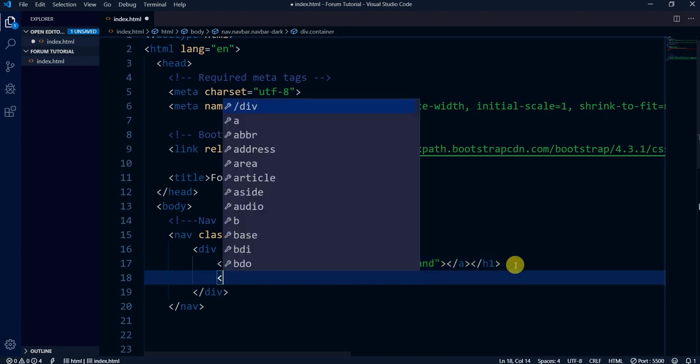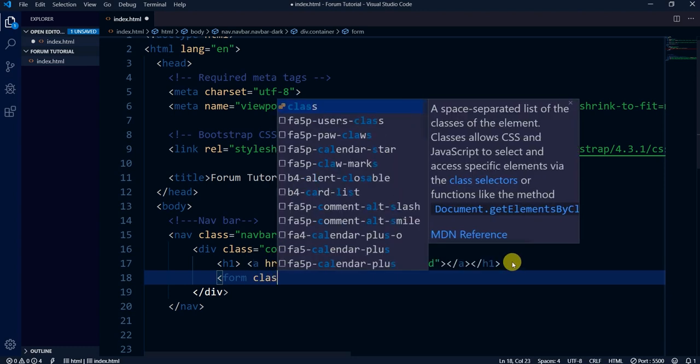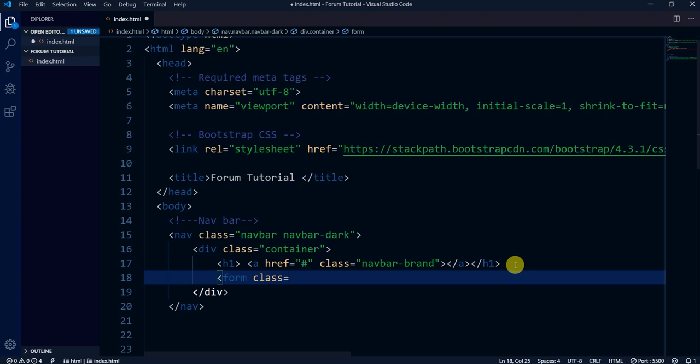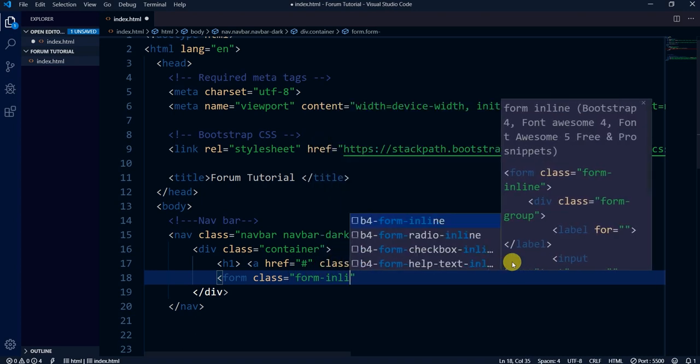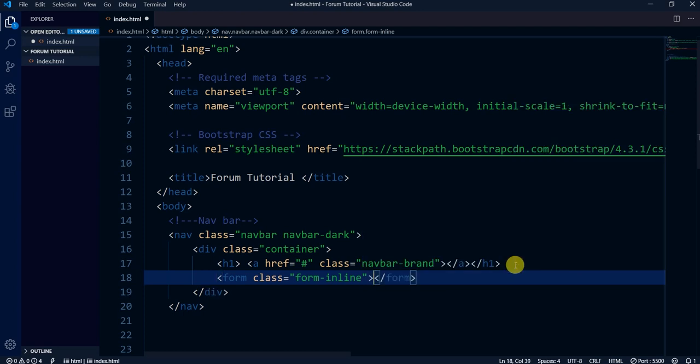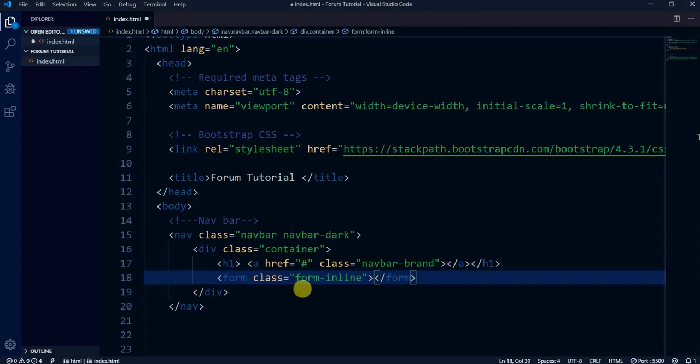Now I'm going to start a form, assigning it a class. And the form should be inline. This form is going to show this search bar. Okay, so I'm using the form for this search bar. So let's go back.